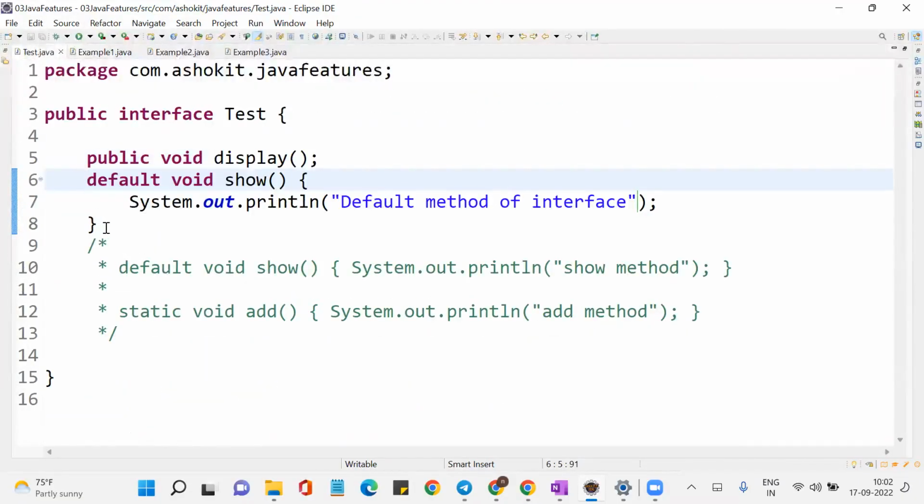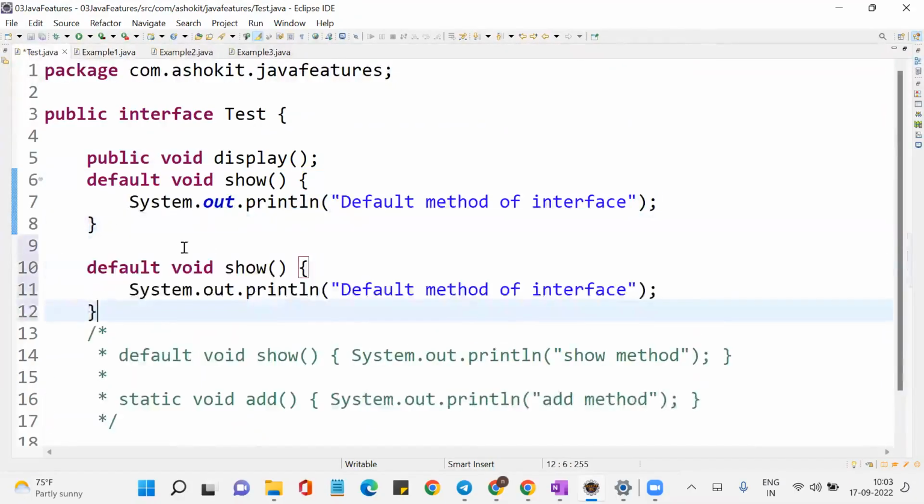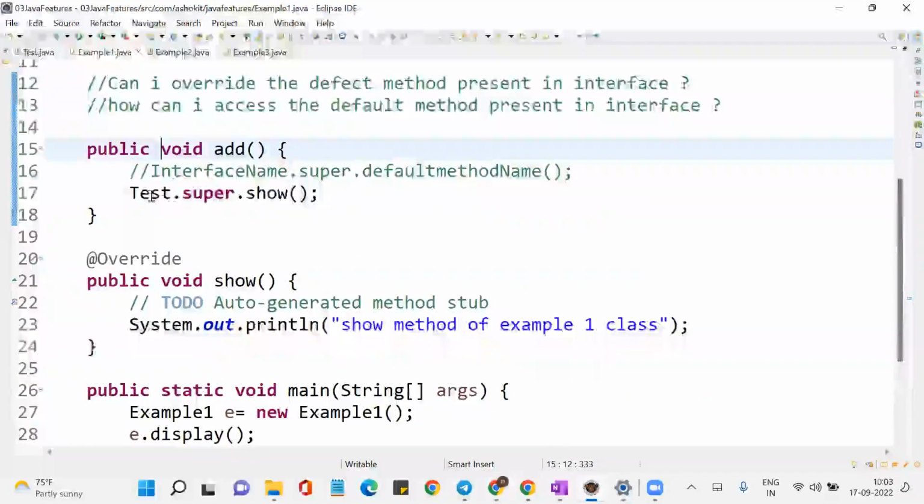Now, can I write only one default method or any number? Let's look. See, show is one method, show one is another method. That means you can write any number of default methods in an interface from Java 1.8. Similarly, you can write any number of static methods from 1.8. You can also have any number of abstract methods. So the advantage of having the default method is backward compatibility. How to access the default method is interface name dot super dot default method name.